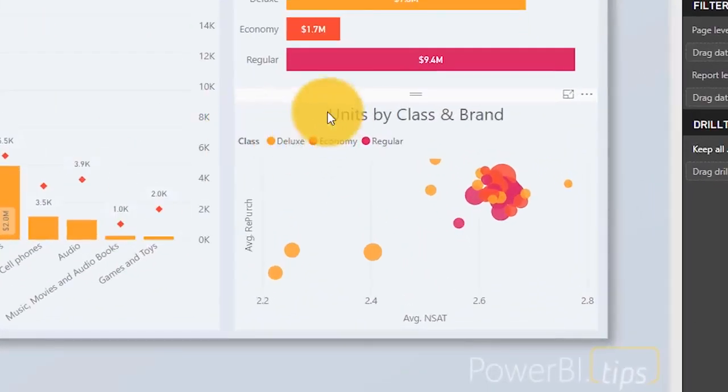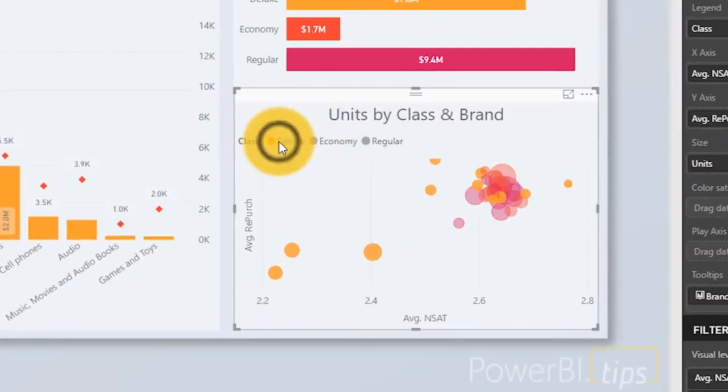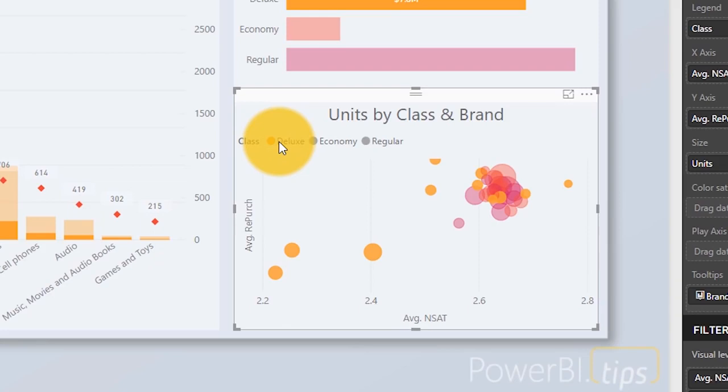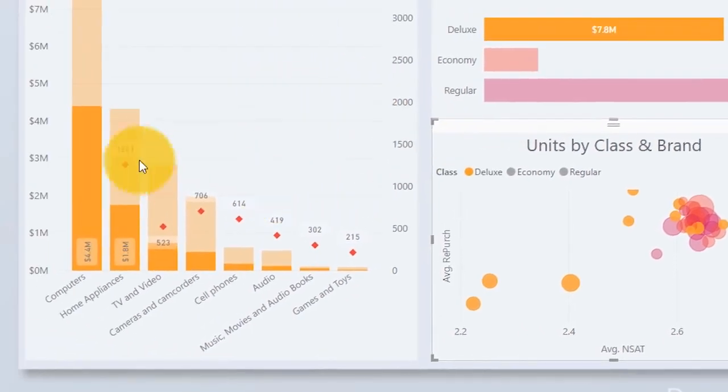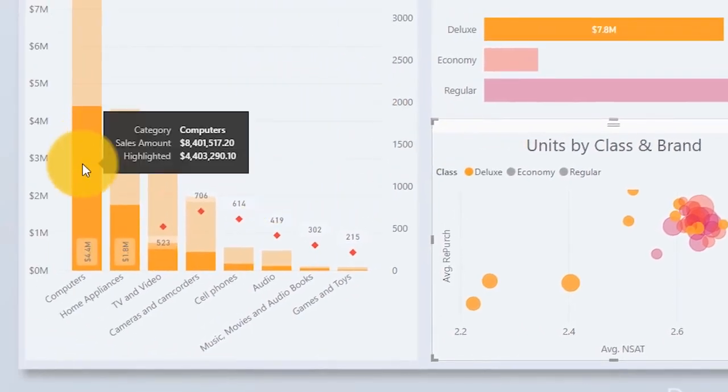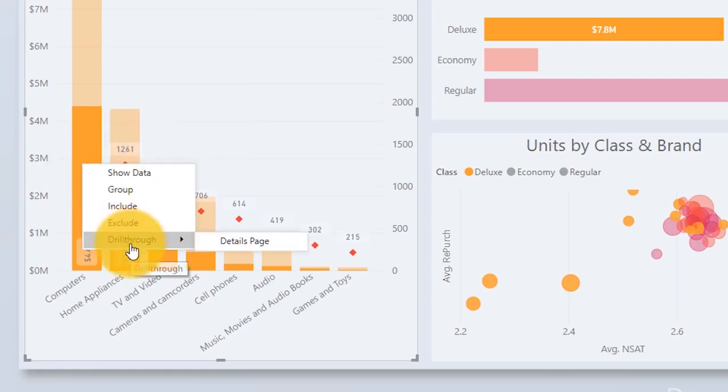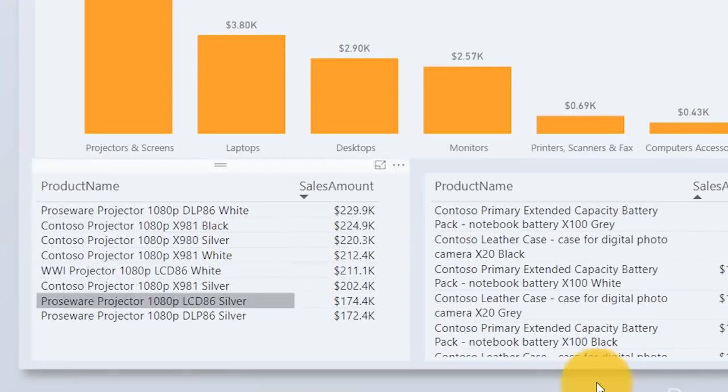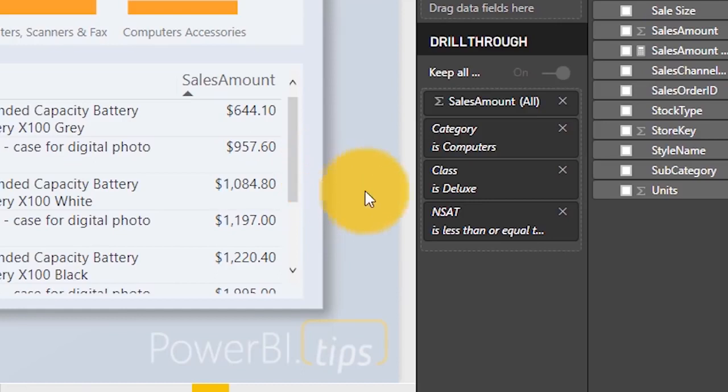From my scatter plot, I'm going to select the deluxe class item. And what I'm going to do here is right click in my bar chart, go to drill through, and then go to the details page. Awesome. I'm now drilled through on the details page, and you can see that sales amount was part of the drill through. And the other item that's included in this is the ability to pass filters as part of that drill through action, which is awesome.